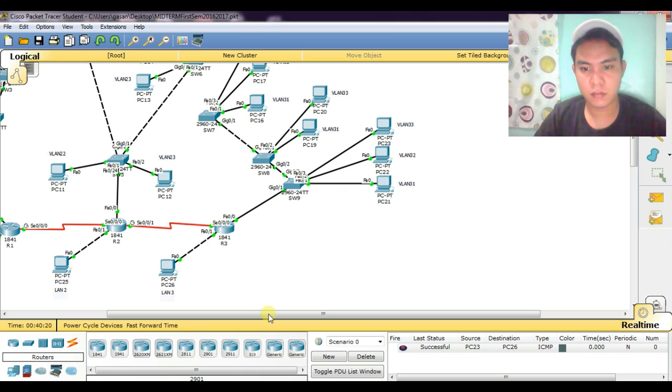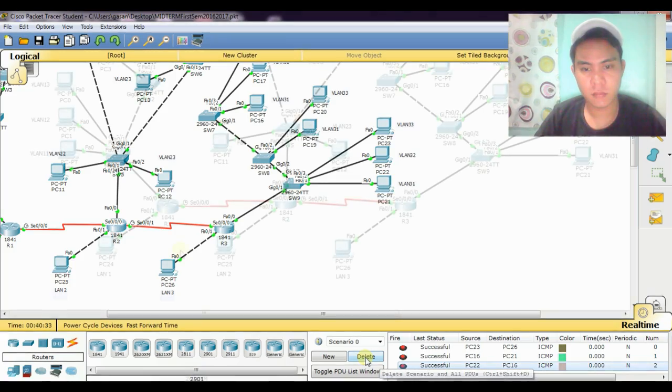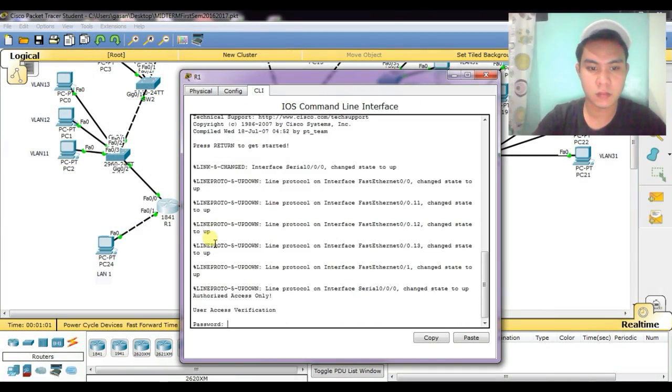VLAN 33 to LAN 3, successful. VLAN 31 to VLAN 31, successful. VLAN 32 to VLAN 31, successful. If there are cases where the status becomes failed, let's try to click that red button as it is progressing.